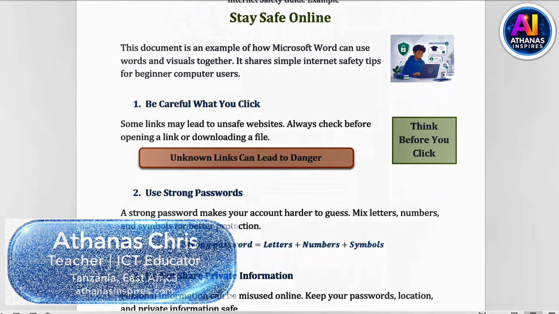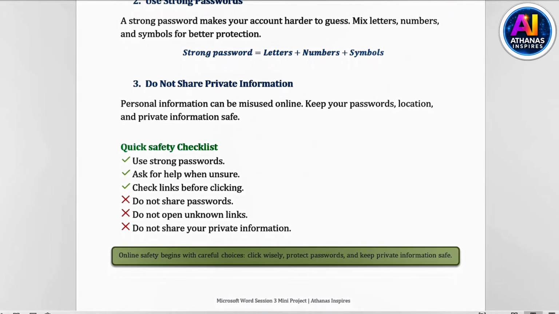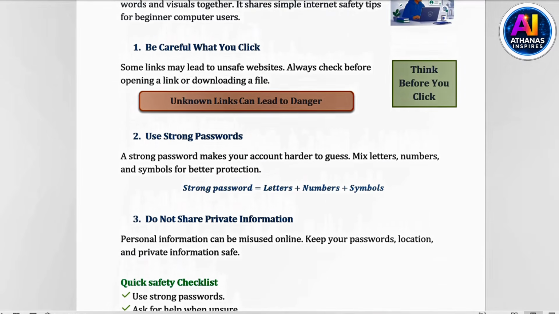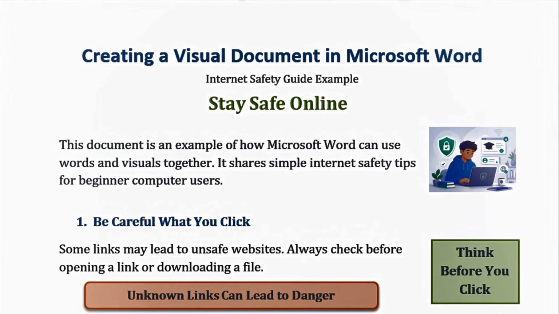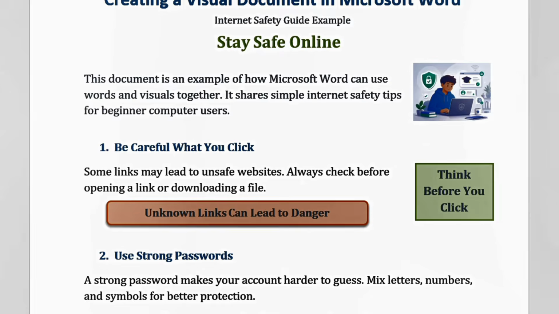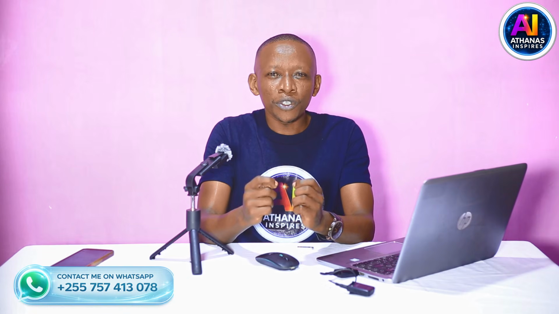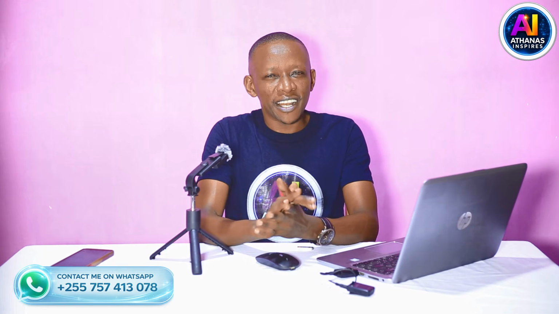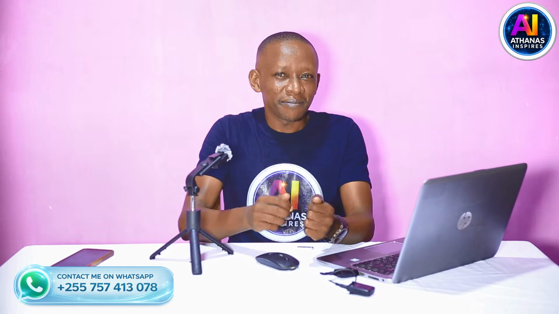By the end of this session, you'll be able to create a Microsoft Word document that does not only explain ideas with words, but also uses visuals to make ideas easier to understand, easier to remember, and more professional. Good documents do not only tell, they also show. Let's begin.